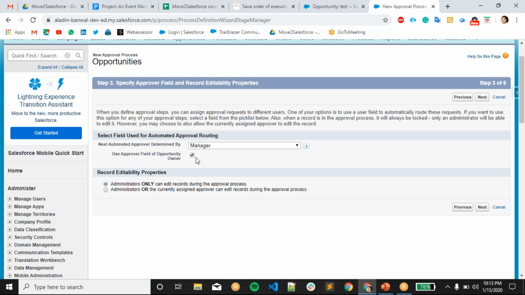If Sudeep has created an opportunity record and he is going to submit the approval process, then his manager will be receiving the approval request. So for that we have to select this, and this is the record editability properties.